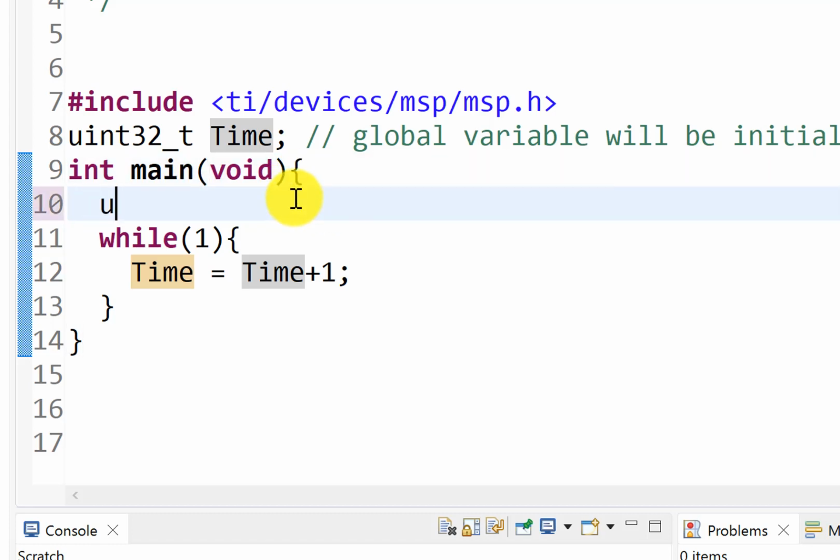So if I add a variable here, just like globals, it has two components. It has its type, which tells you what kind of variable it is. Again, another unsigned integer, 32 bits. And then it's got a name. And just like global variables, the choice of that name goes a long way to help you understand the code.